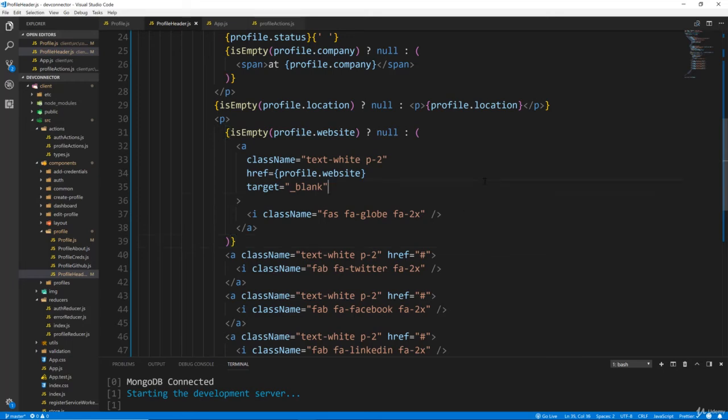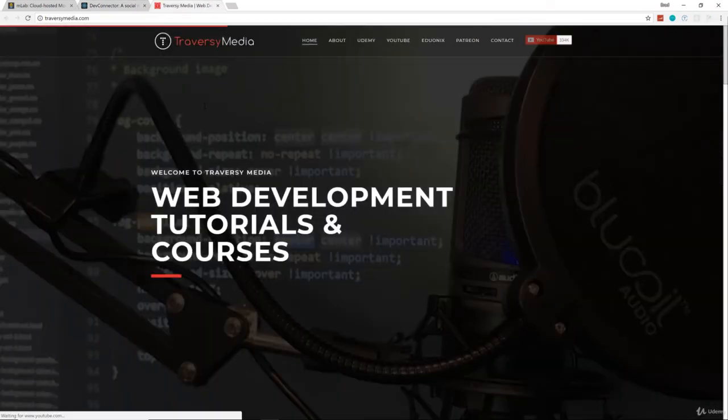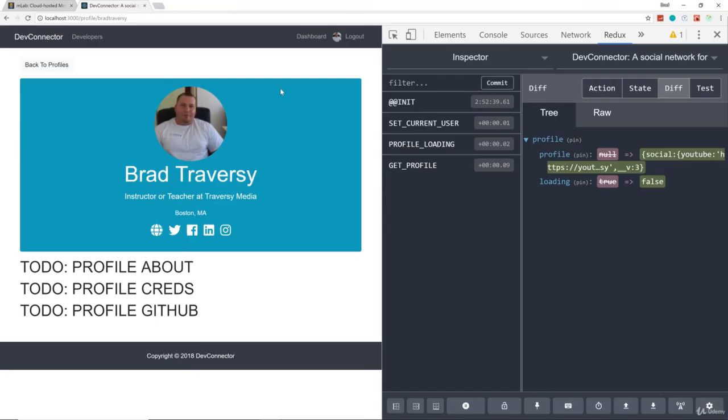So let's see if that actually works, if the website one works. So I saved it, and let's click on the website, and there we go. So it opens in a new tab. Good.